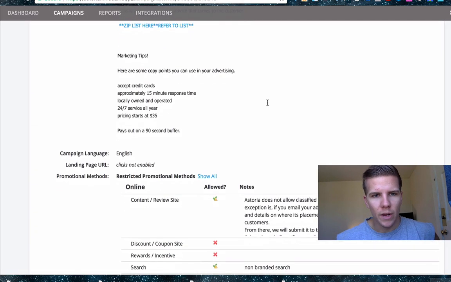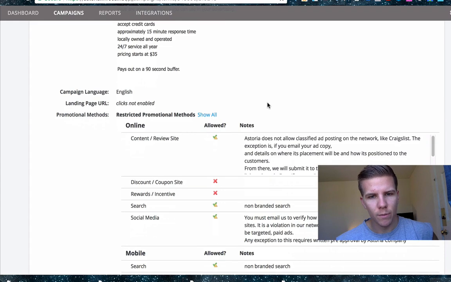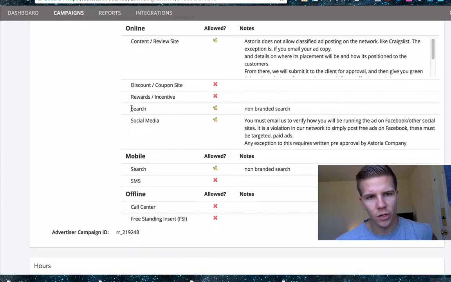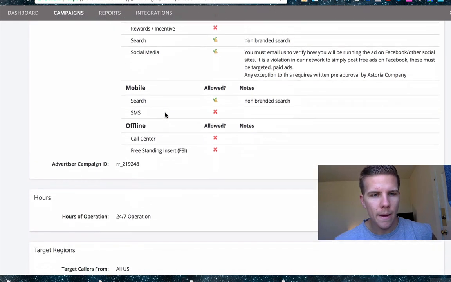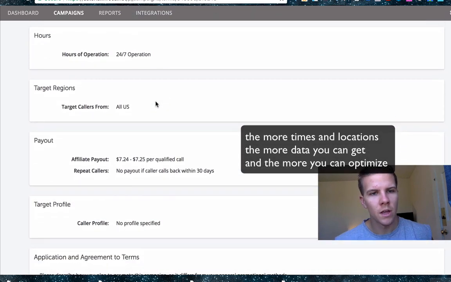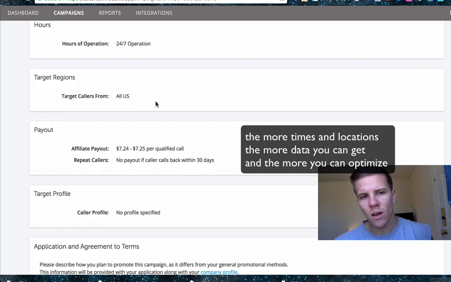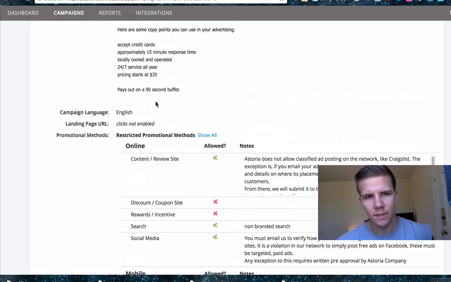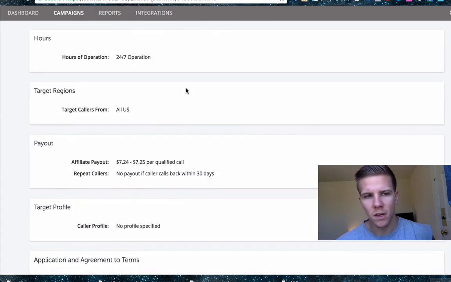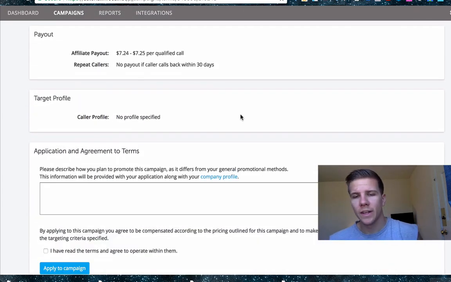Scroll down a little bit more here and just continue reading this information. So this is restricted stuff here. You just want to make sure search is on. So we're doing search since it's Google AdWords. Check the hours. This is when you can promote, 24/7. All of US. When they say all US, it just means that they're kind of just jumping to that conclusion. You want to make sure you put in the zip list because there are some places where they don't service, as you just saw.